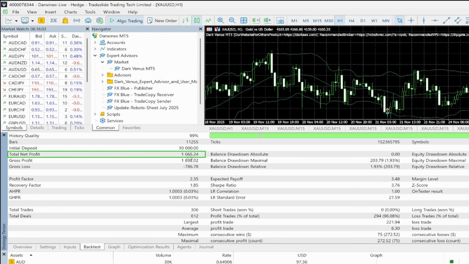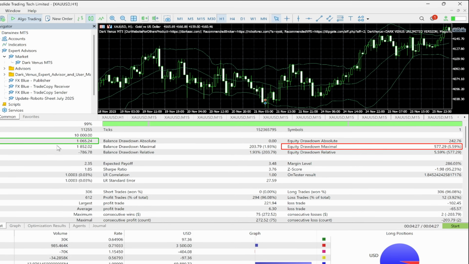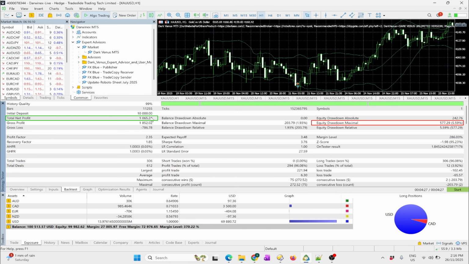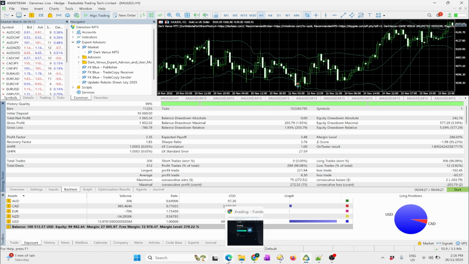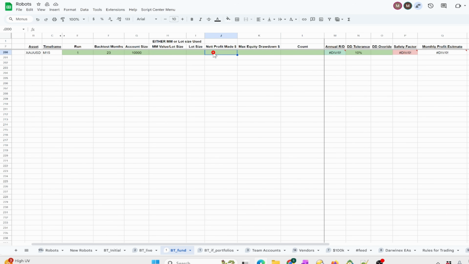So even though we've tripled the lot size, we haven't actually tripled the net profit, and the drawdown has about tripled actually. So we're now going to use the risk setting spreadsheet that we've got to put those numbers in and see what our monthly profit is expected to be. So I'll just put in those values.